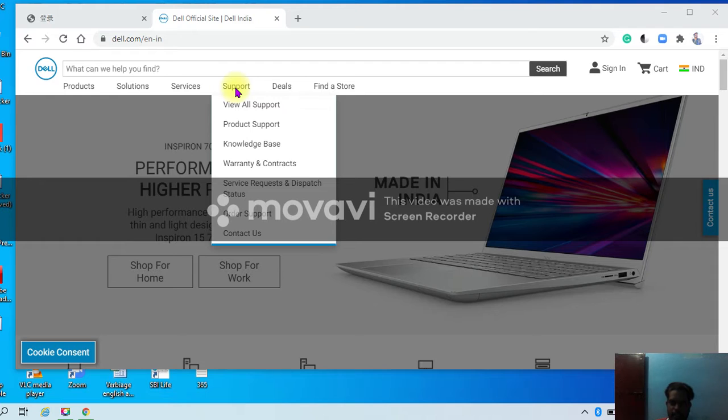So I'll click on support. The navigation depends on the manufacturer, so you have to check what navigation they are providing on your own. However, if you are feeling any difficulty, you can write to me in the comments. I will definitely share the navigation with you within 24 hours once you comment on my video.